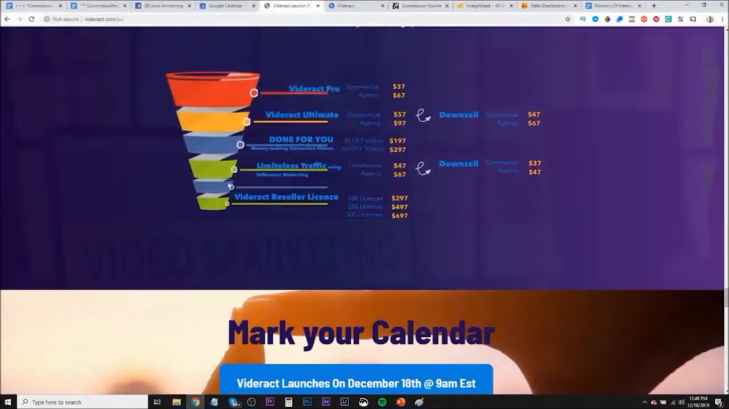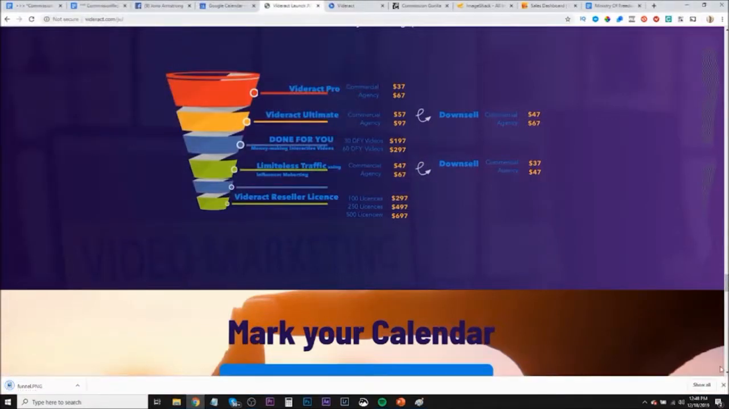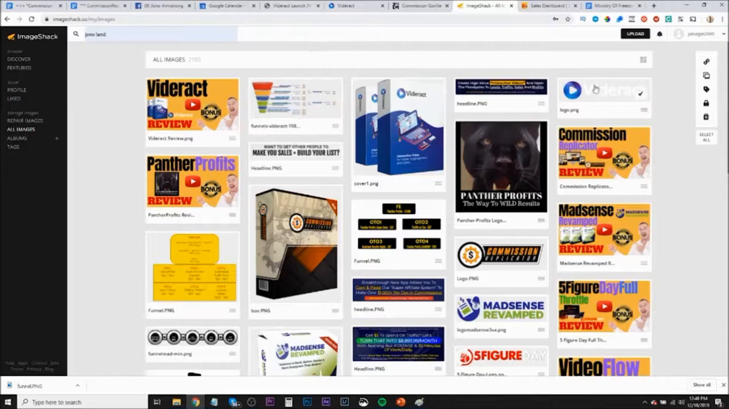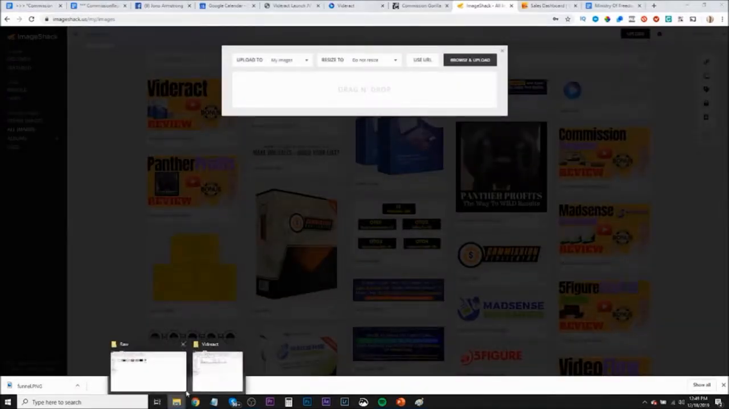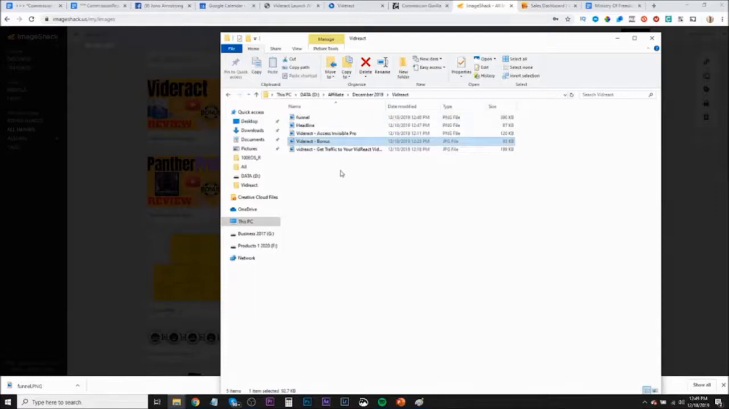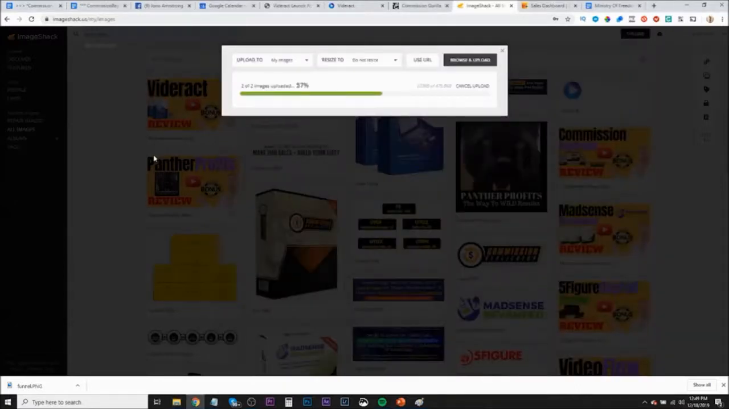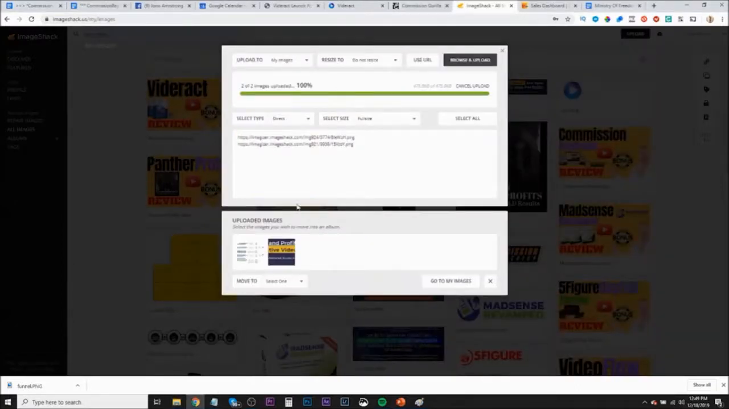Okay, replace that. Now what you need to do then is go over to your image hosting place. You click on upload. You would go and grab those two images that we just made, so headline and funnel, and we're going to move those into Image Shack. So we got the funnel and we got the headline. Looks like the headline is the second one, so we're going to grab that headline.